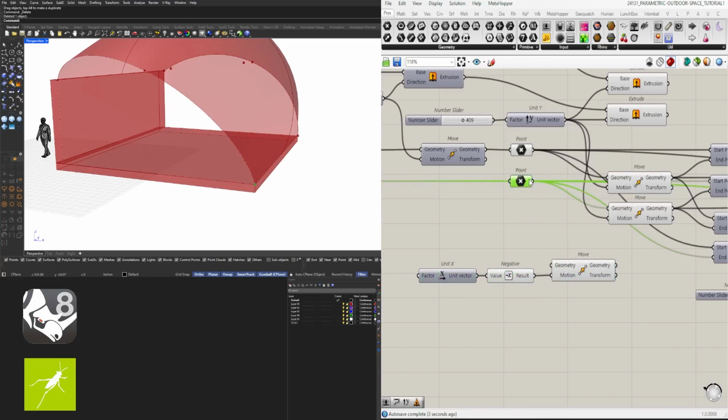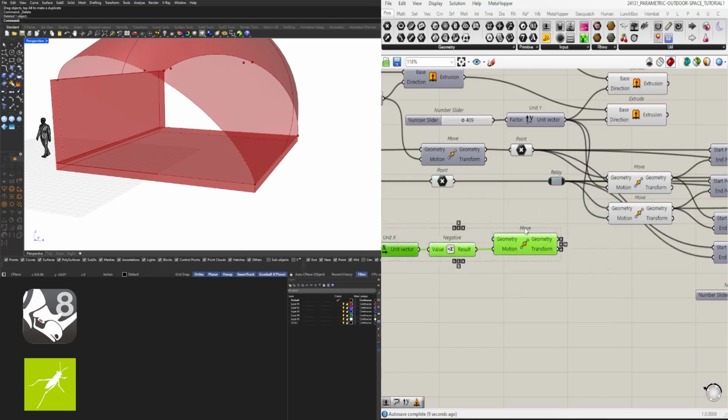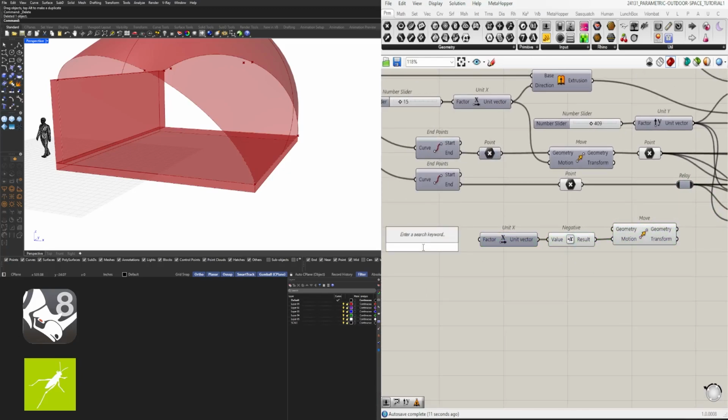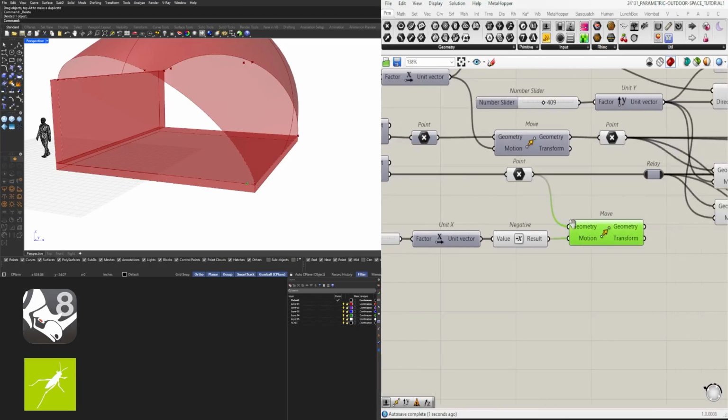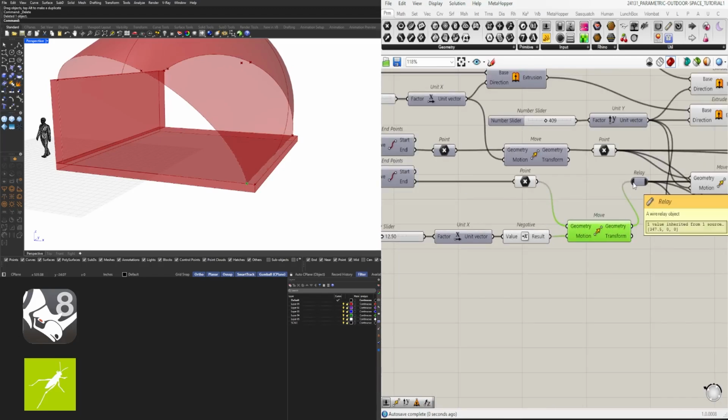We'll start with this one. I'll double click on the output to create a relay. Then move this, we'll say 12.5. And use this as the input now.